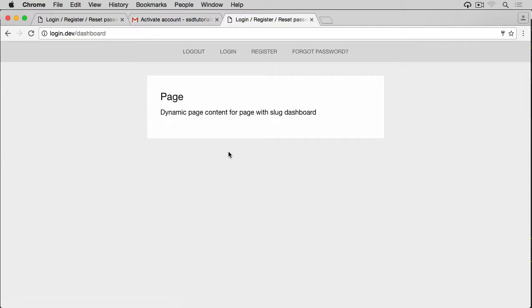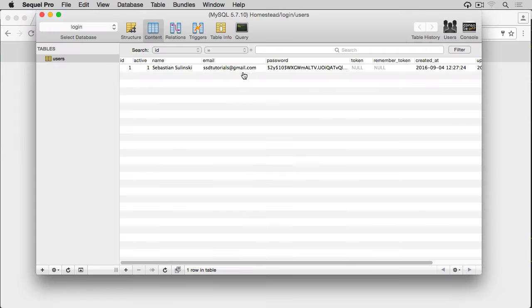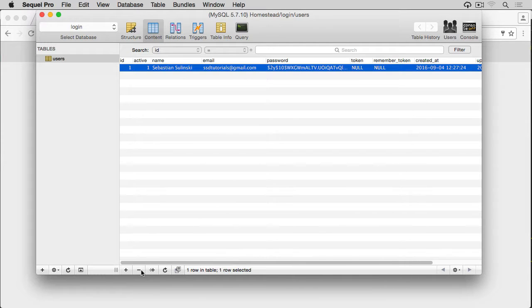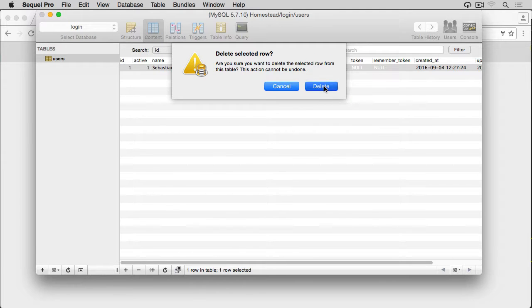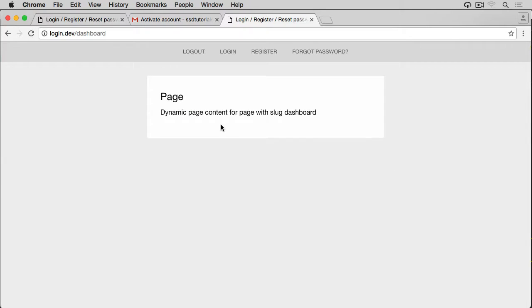Now, one other thing, I'm going to go back and remove this record from the table. So we don't have any records here. Now, if we were trying to log out by clicking this logout button, it will take us to the logout route, obviously, but it will not log us out. That's the only problem. So let's go back to the editor.